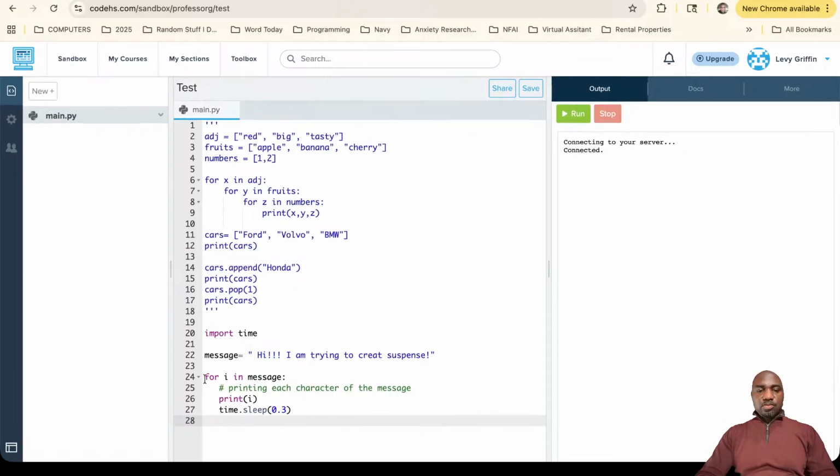So now what I've created is a for loop that runs over and over. So for i in message, now it's going to go through every single letter of that message, right? And I've done my import time. As a matter of fact, let's hashtag that out. So without my import time, print i, time.sleep, let's try to run this without my import time.